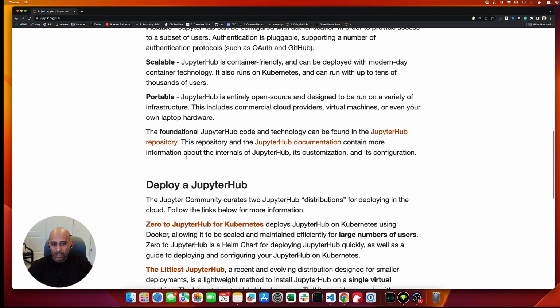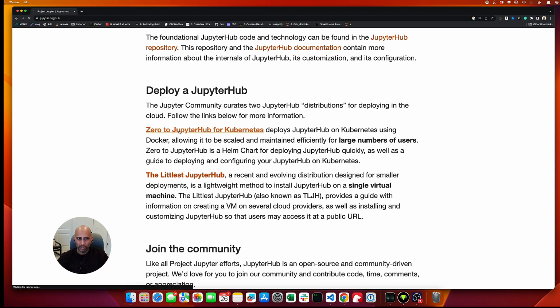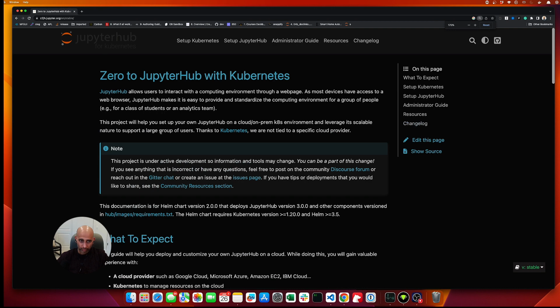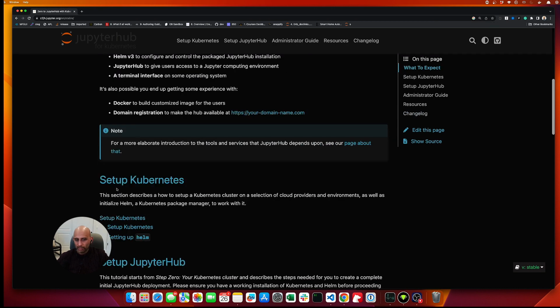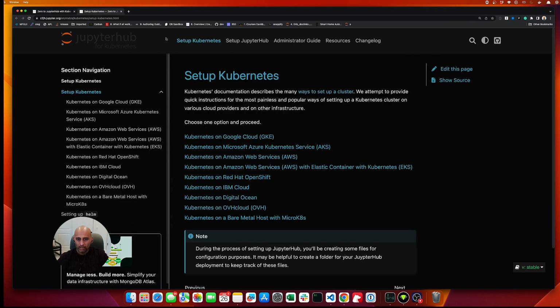So how do you install this? Just like a lot of data science tools, you need to deploy it somehow, usually on the cloud. And a lot of times nowadays, the paved path for deploying these tools is to deploy them on Kubernetes. So let's go ahead and click on that. Okay, so this is the documentation. First things first, let's set up Kubernetes on the cloud.